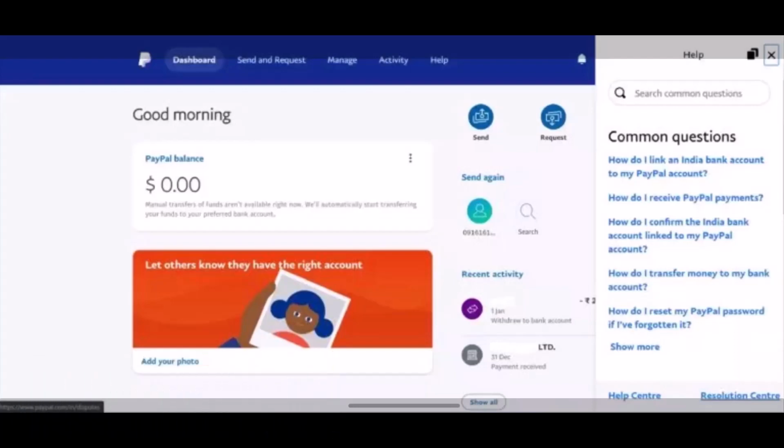In today's video, I will show you how you can dispute your transaction if you accidentally sent your money to a wrong person. So make sure to watch this video till the end.